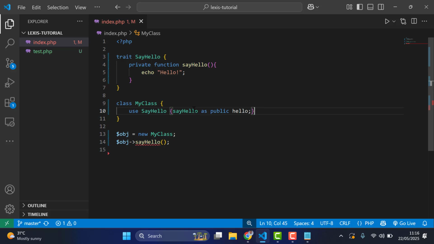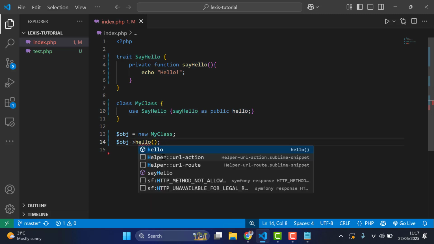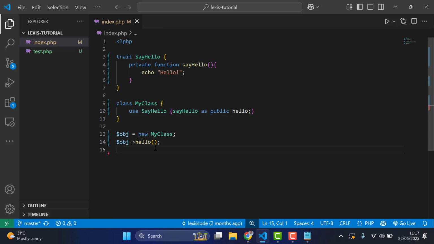So say hello, which is the name of this method here. Now we call it out here. On the class, we're importing this trait, say hello trait, inside our class. That means we can access that say hello method in this format: curly brackets, calling that method say hello as public. So the new name is now hello. To access it here, I'll just remove this say hello and use hello. You can see that error doesn't come out, and I still get the same output, this hello output.